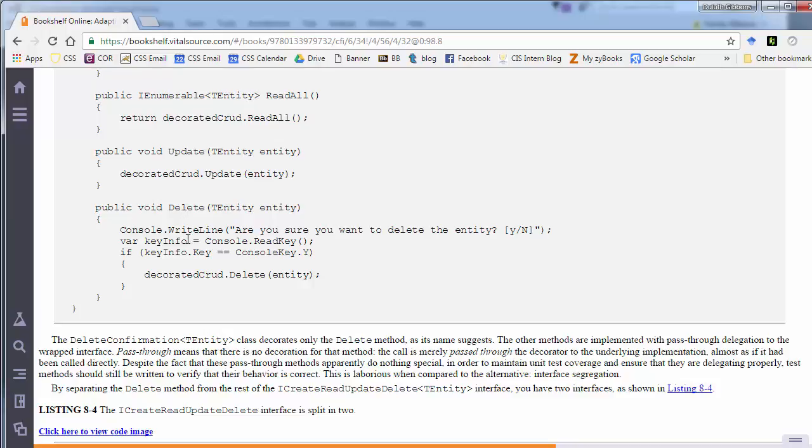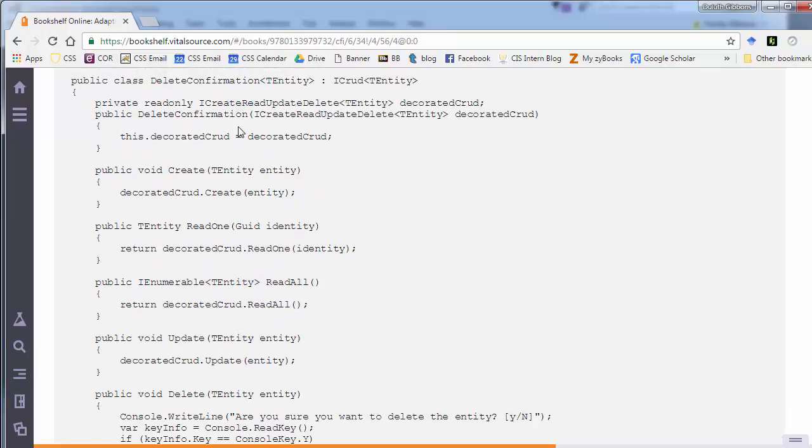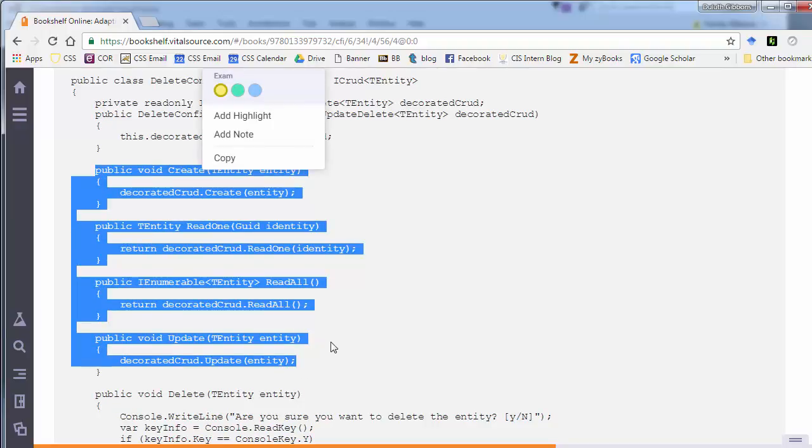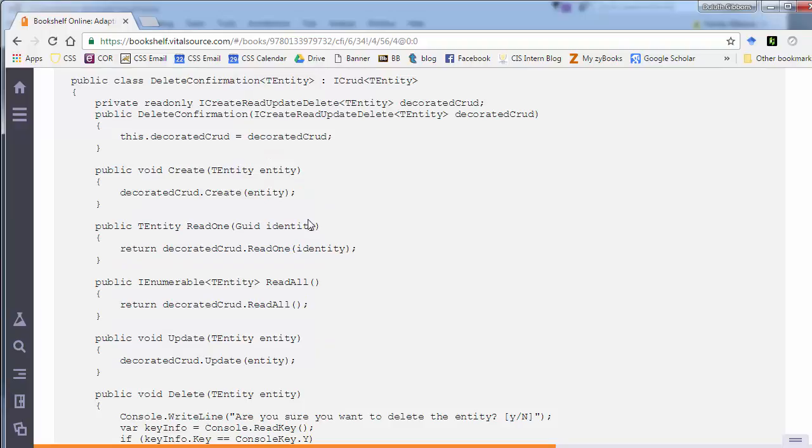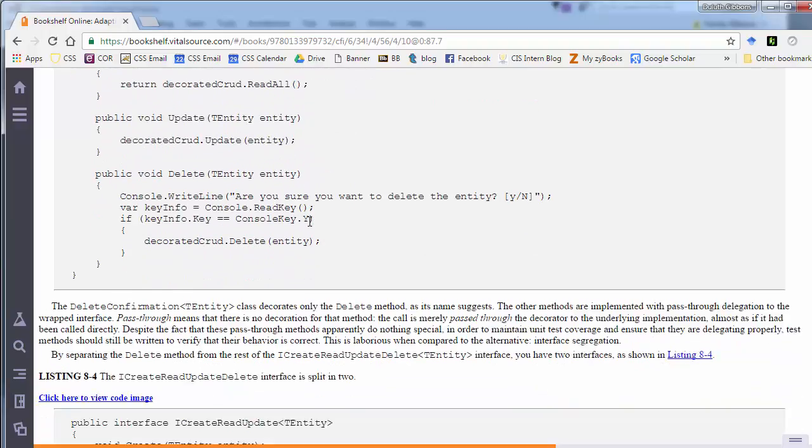When we call delete, we're going to ask the user, do you want to delete? Read that keystroke. If they say yes, then we are actually going to delete that record. So this is the only one where we're actually adding some functionality, but because the interface is one big interface and we have to implement all these methods in the interface, we have all these almost empty methods here. So that's what we're going to try to get away from, that sort of stuff.